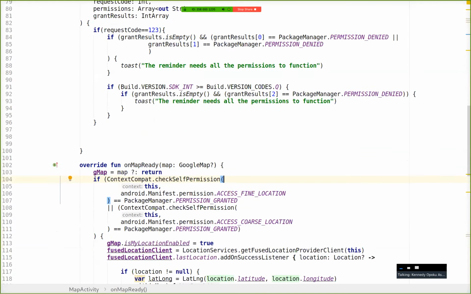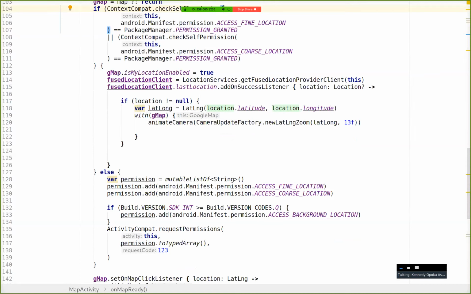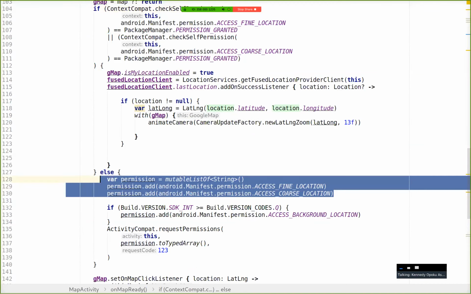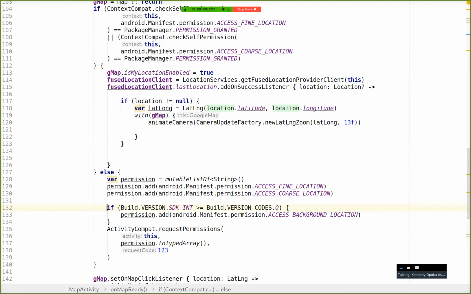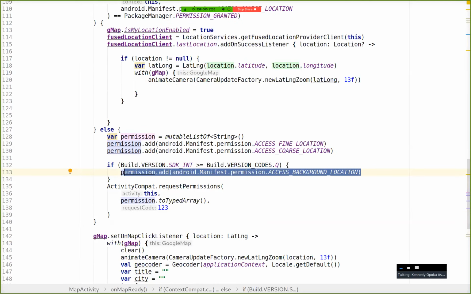Then inside the map activity, you declare a list of permissions and add all the permissions that you need in here. Then I check whether the build version or the SDK version is Android version Q or higher. Then I add the background location to the list of permissions that I have. So then I request for them.